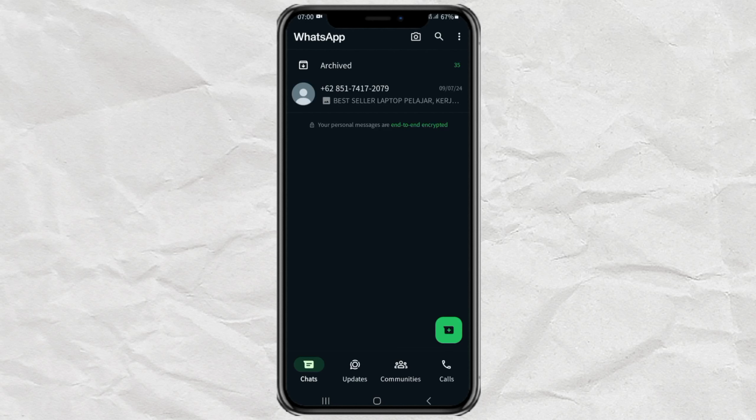Are you annoyed by chats and calls from unknown numbers on WhatsApp? Follow this method, and you will be more comfortable and safe in enjoying WhatsApp services.